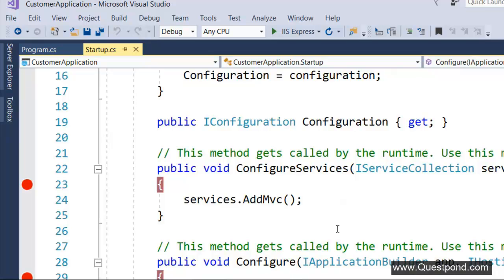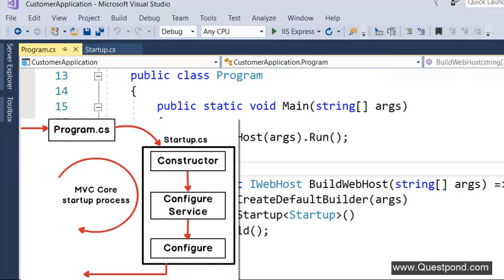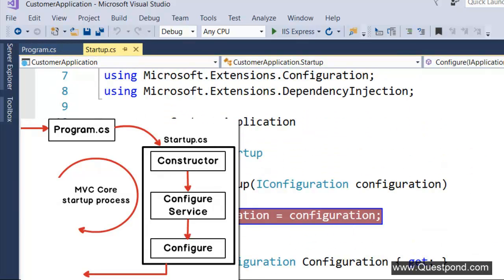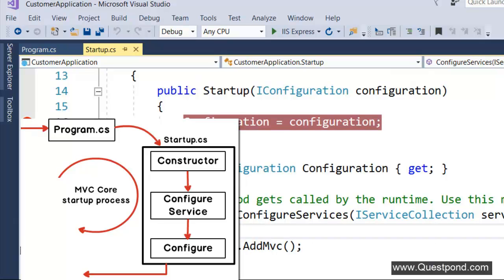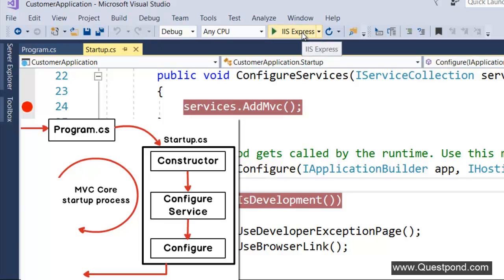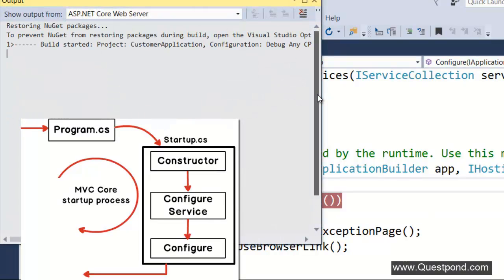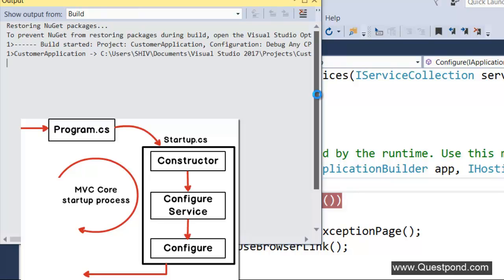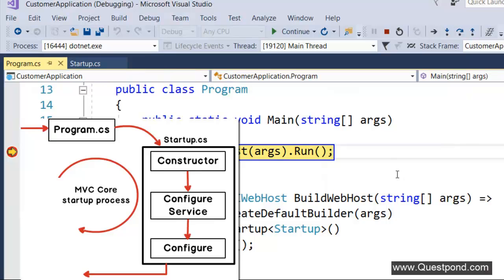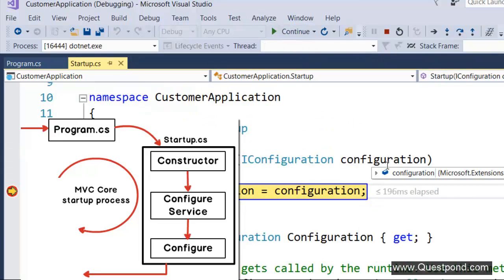So if you look at the whole flow, the first thing that runs is the Program.cs file. After that, what runs is the Startup constructor. After that, ConfigureServices, and then Configure, where you configure the services. So if you look at the basic startup of an MVC Core web application, it goes something like this. First it comes to the console application, to Program.cs, and Program.cs invokes the Kestrel web server, right? And makes IIS a front-end proxy.